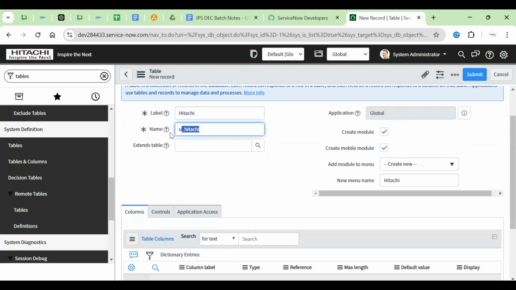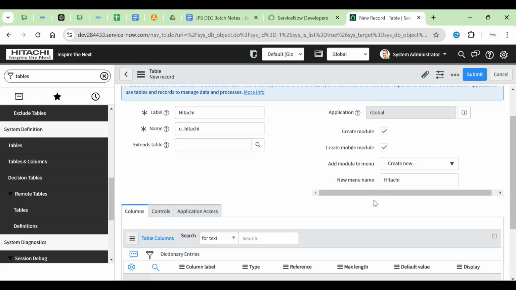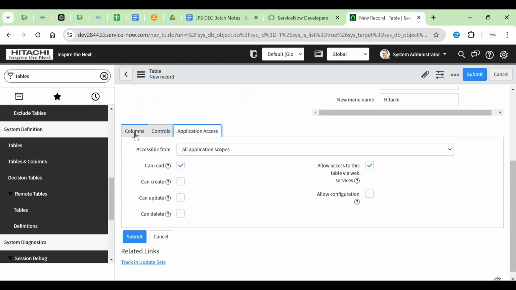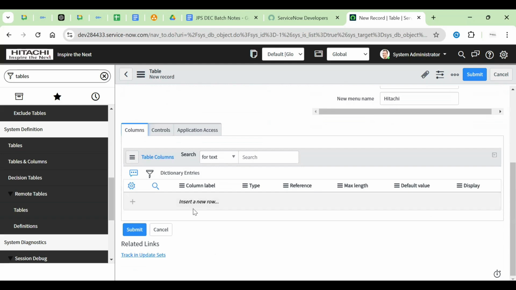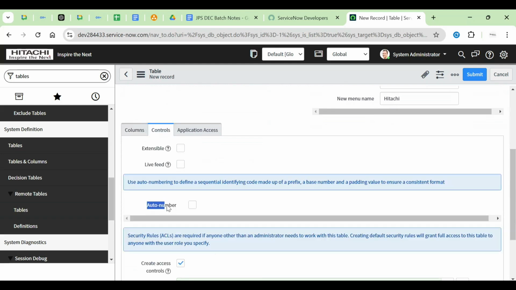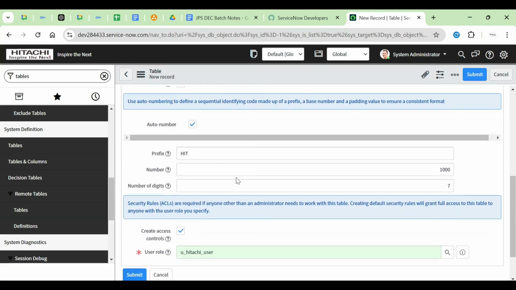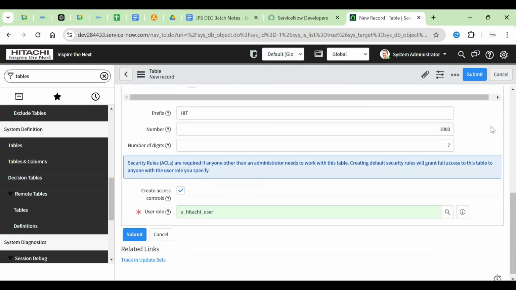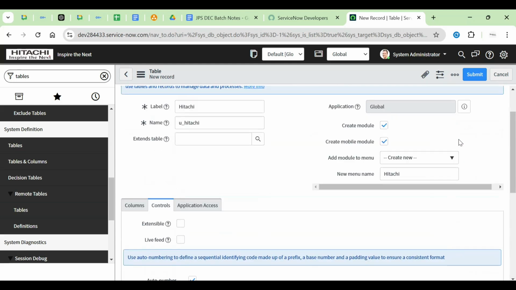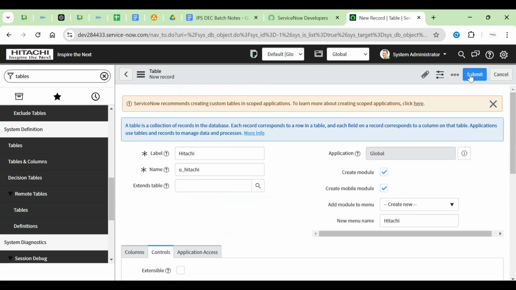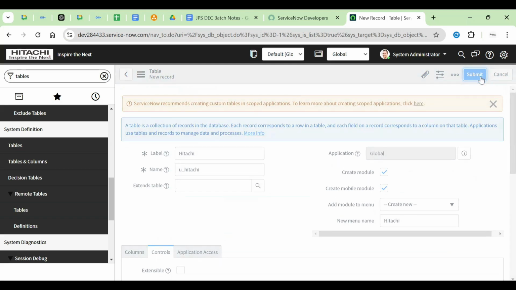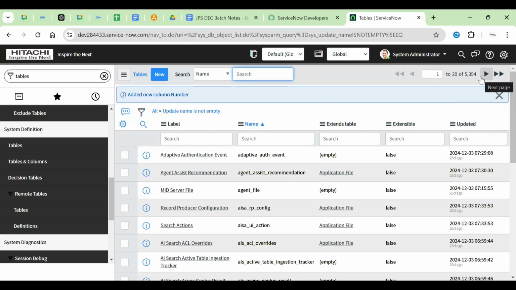So automatically it has taken the backend name and all those things are fine. Columns, I haven't created any columns yet. Please try to remember it. And controls, there is an auto number. Let me try to click on auto number to true. And we have a prefix called hit, and a number. All these things are fine. Later on, I will submit the record. That's it. This is the simple way we create a new table.